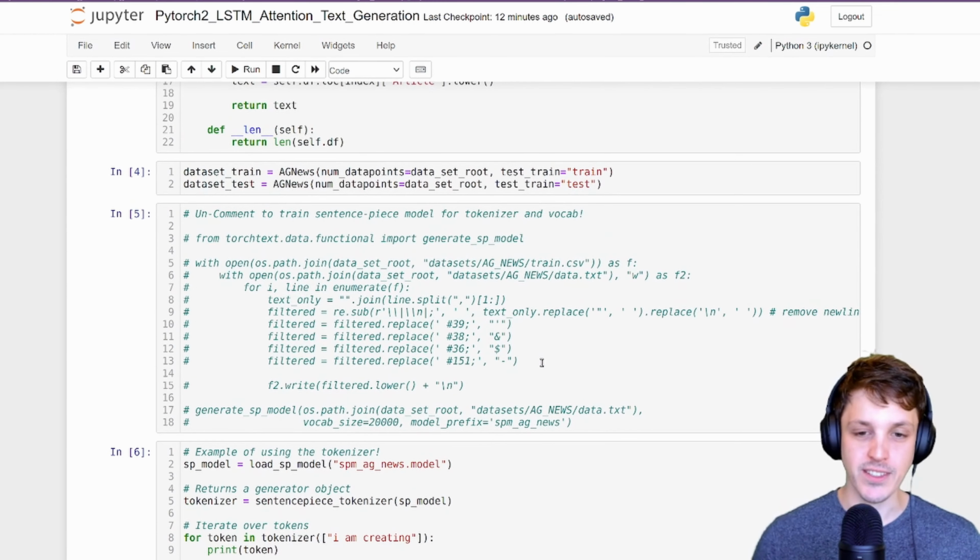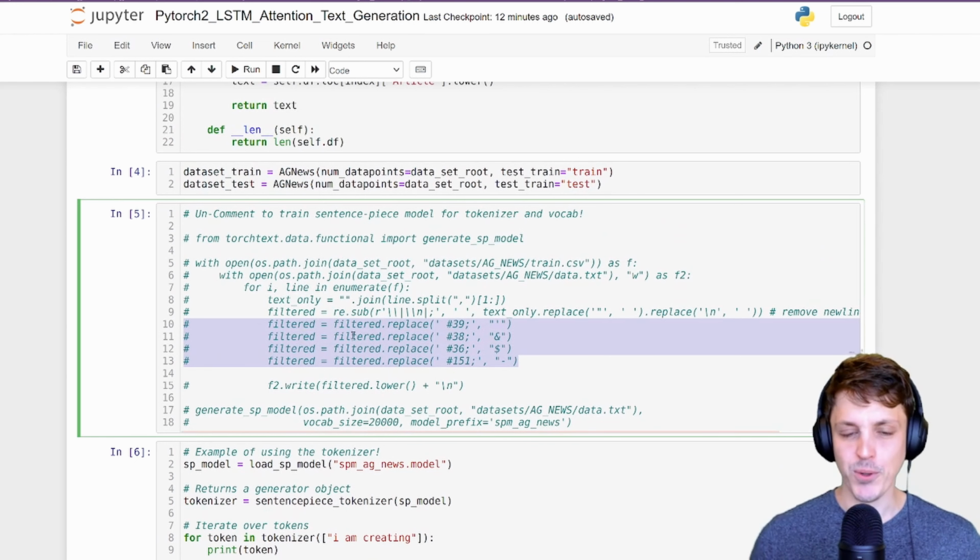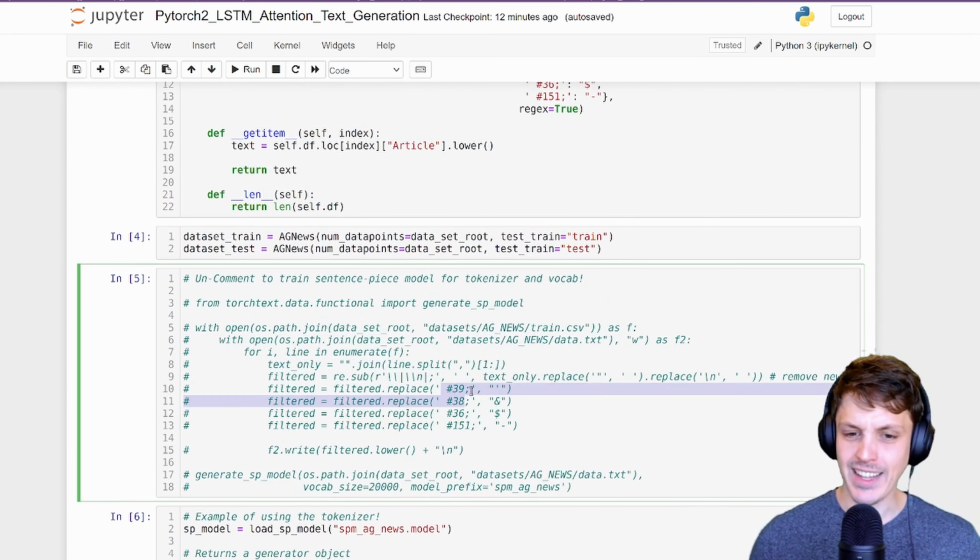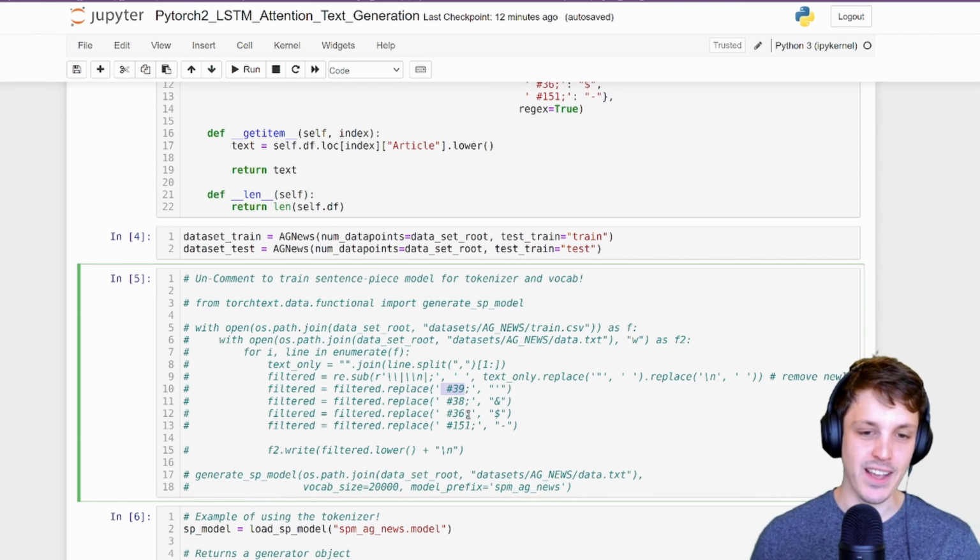I think the only difference here is that I'm doing a little bit more filtering. I realized that in the dataset we had these hashtag 39, 38, 36s.